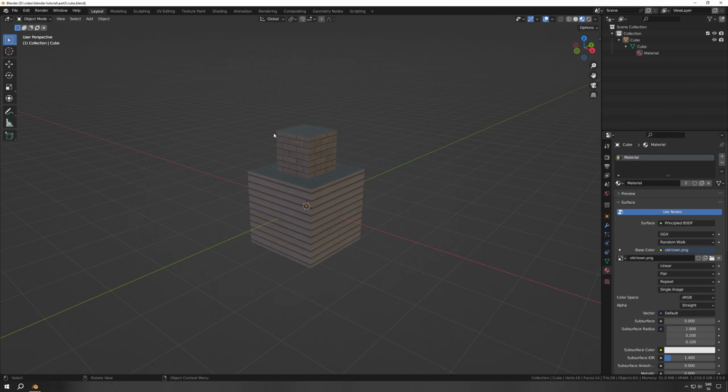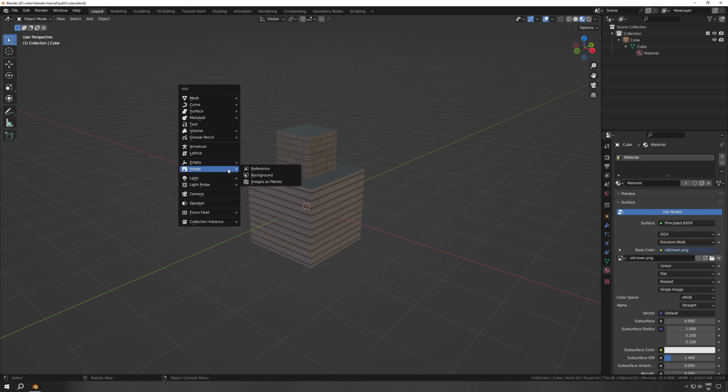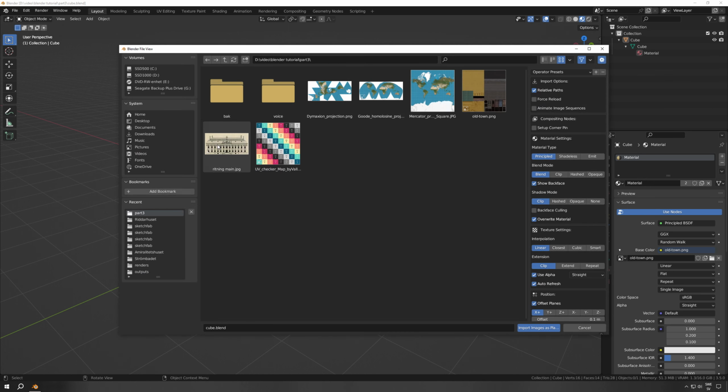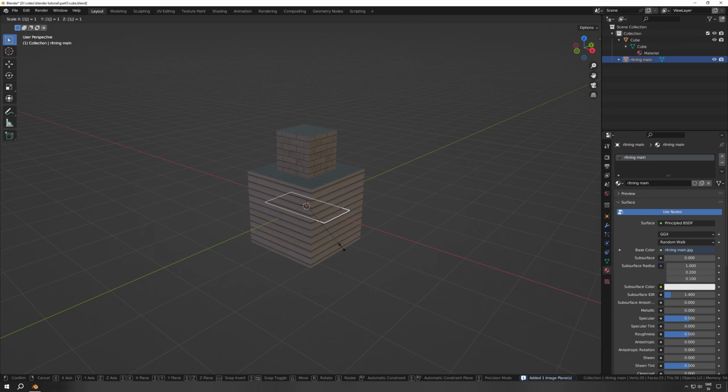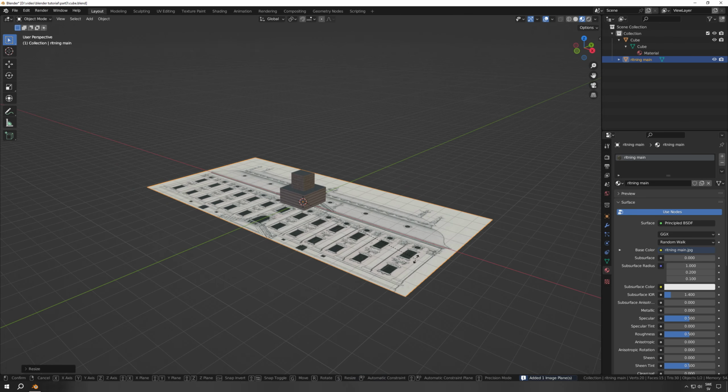Speaking of plugins, another useful one is Import Images as Planes. Activate it in the same way, and then you will have a new option in the Add menu under Image, Images as Planes. This is useful, for example, if you have a drawing of a building you are making a model of.